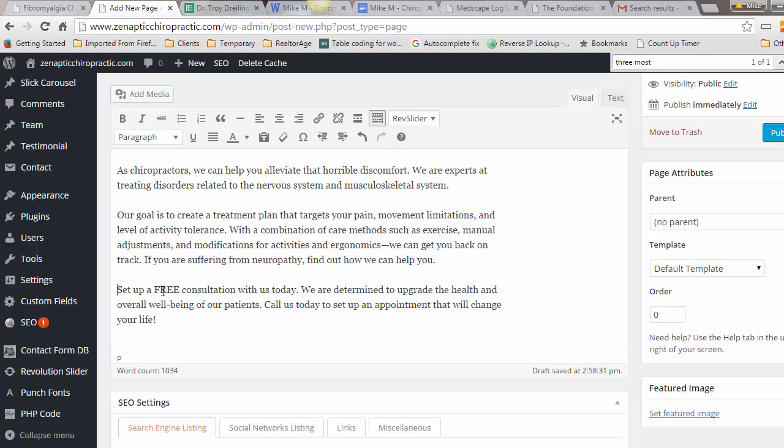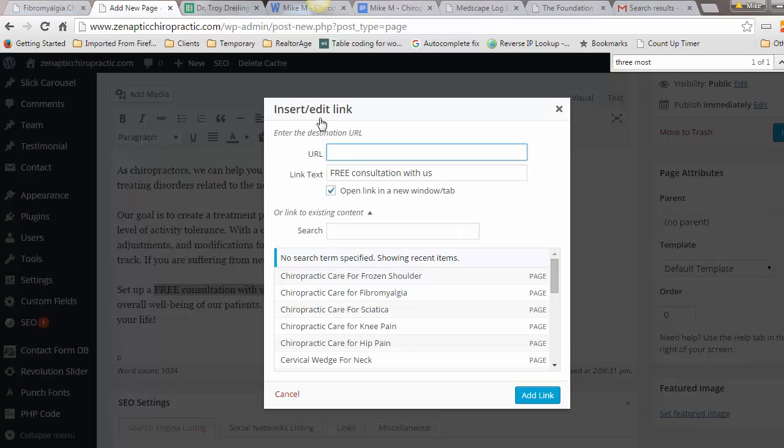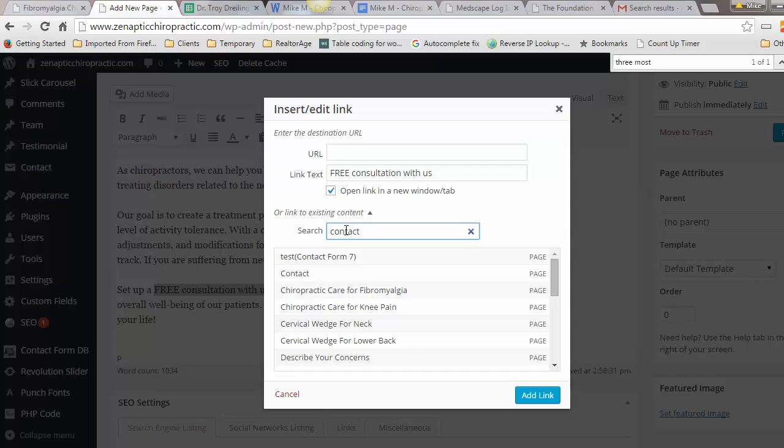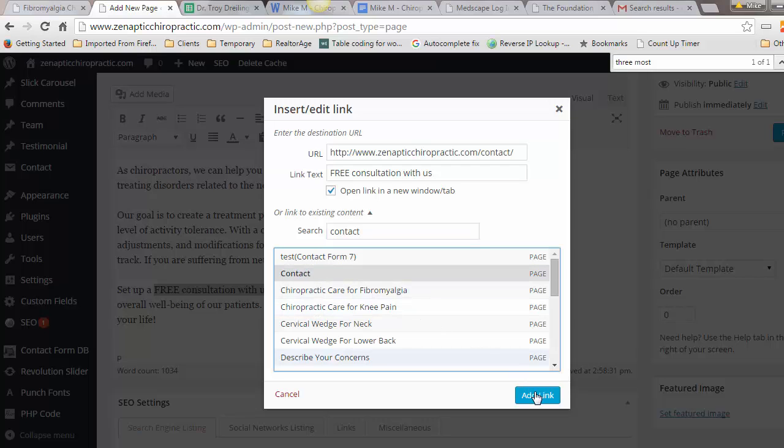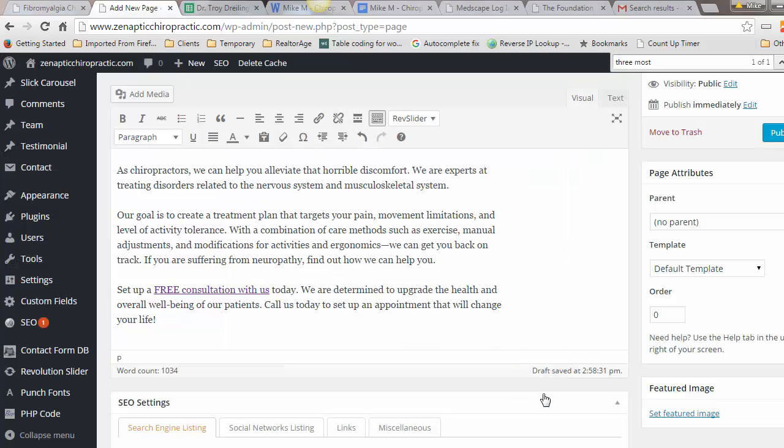So I know that, set up a free consultation with us today. And I'm going to link this. This is going to be an internal link, and I'm looking for the contact form. So I can search right here, and there is the contact form. On internal links, I always uncheck this because they're going to be on the same website anyway. Okay, upgrade the health. Call us today.